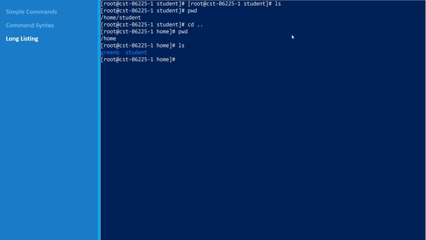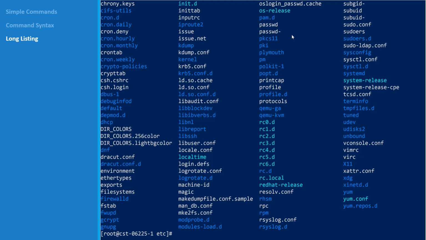If I want to see a longer list of directories, I can go into a different directory. So I'm just going to go into the etc directory so I can see a longer list when I type ls. So you can see there's a lot more stuff in this directory. There's a little bit of color coding in here. We're going to learn how to customize that color coding later on in this unit.